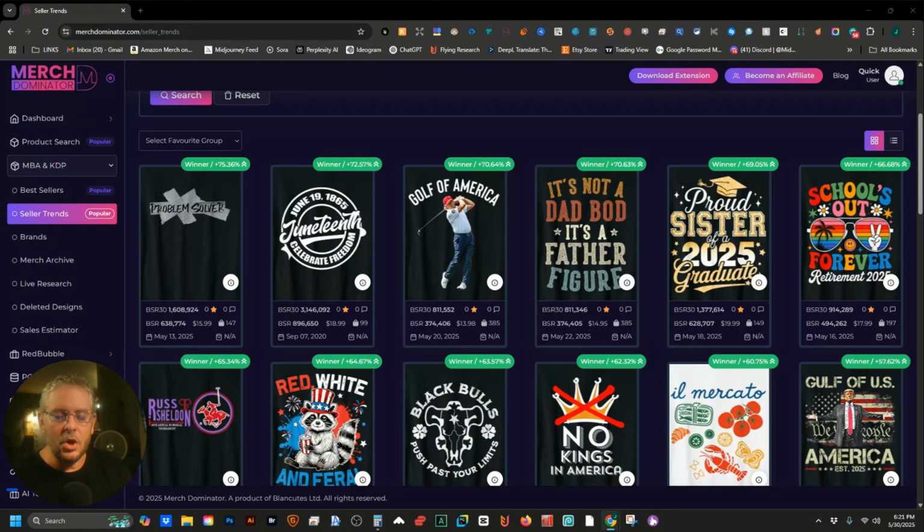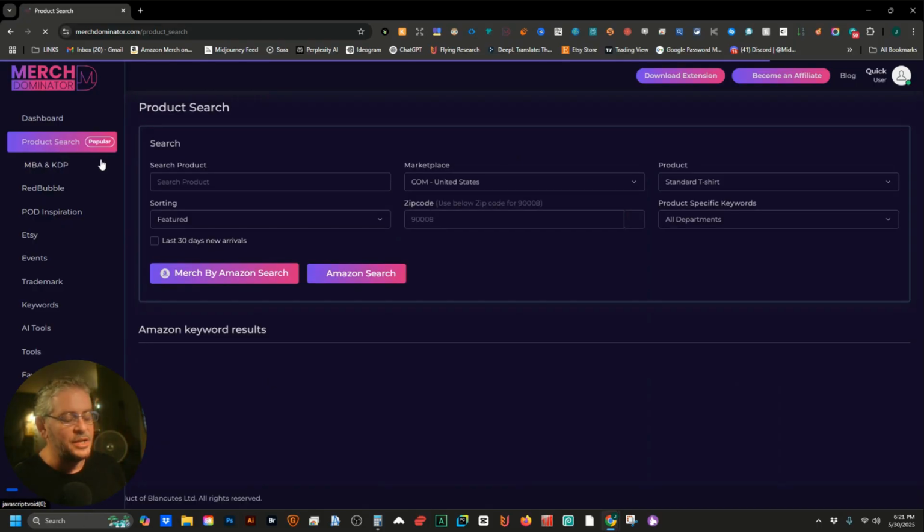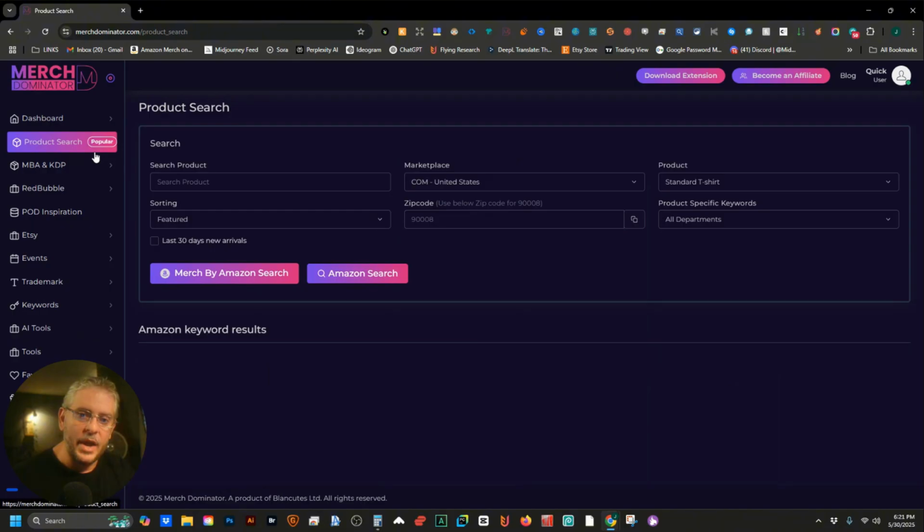They're scraping Amazon, and they're getting two pieces of information, the date and the BSR. This is the most important info when we talk about trend chasing. Now, one thing that this one does different, and this is Merch Dominator. What Merch Dominator does different is that they have a section that will search Amazon's website and get the information directly from Amazon. It's the only app that does it this way, and this does change things.